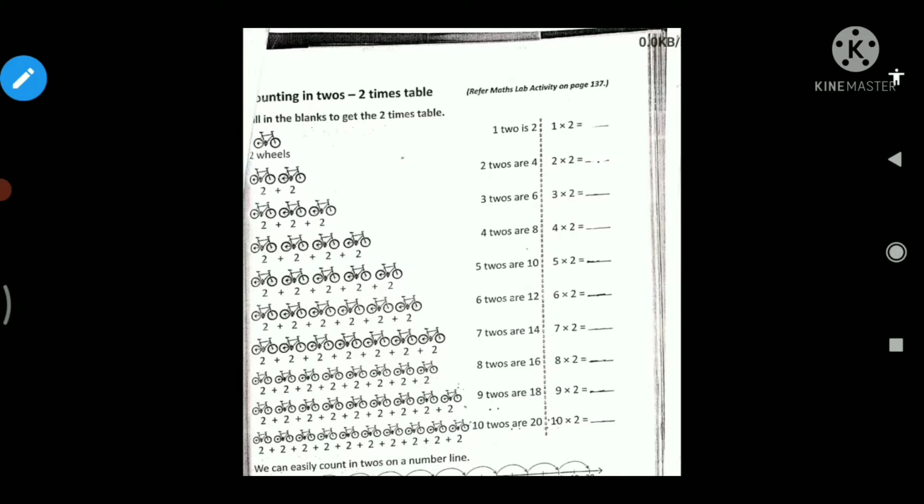So multiplication means what? Repeated addition. Okay, so today I will teach you about counting in twos. The 2 times table, how we have to count the things, and with the help of one example, how we can write the 2 times table.